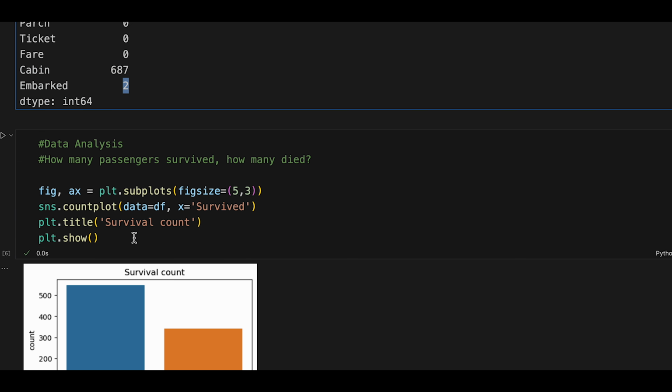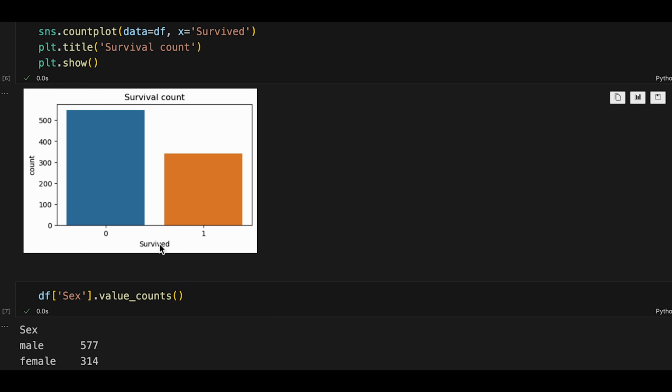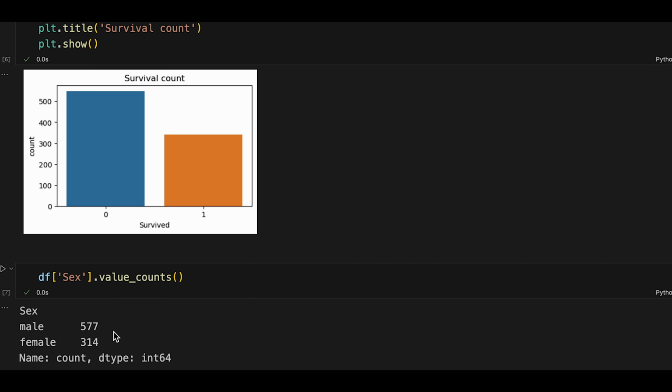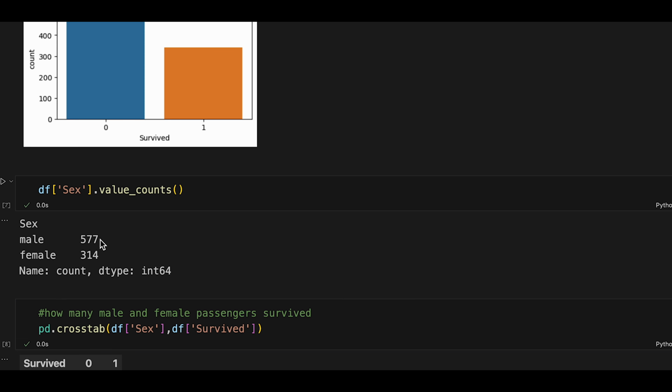We can also check with respect to the number of males and females. How many males survived and how many females survived? This can be an important question that we can have. In order to solve that, let's see how we are doing that. First, let's see the number of males that are available and the number of females that are available. That we can clearly get by using value_counts on this particular sex column. So there are 577 males, and there are 314 females on the ship.